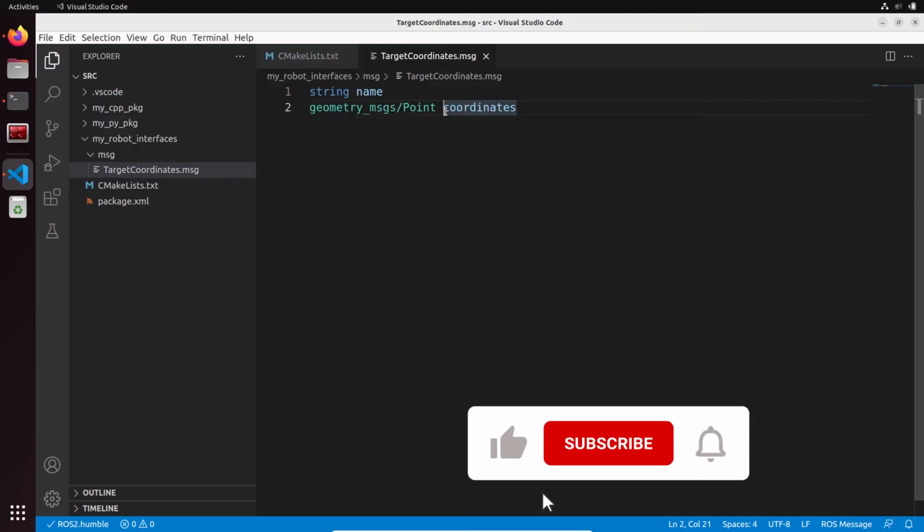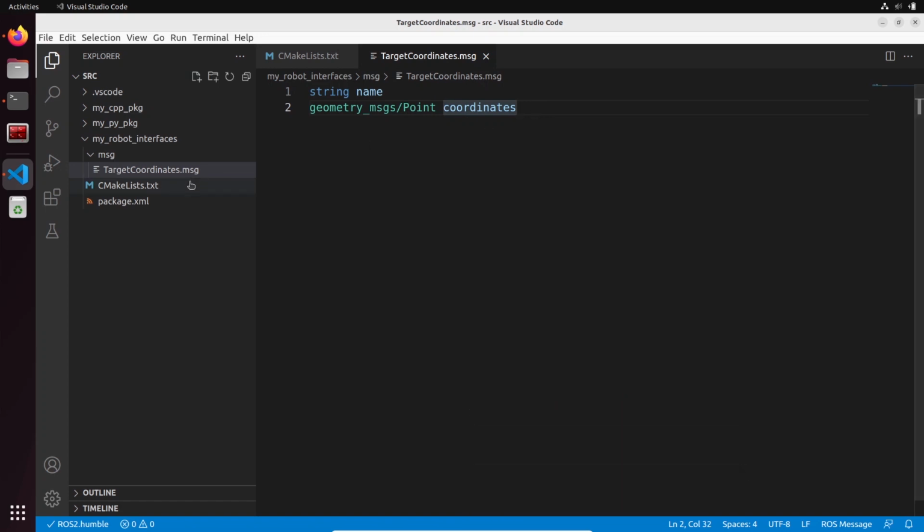So we have our message. Now what do we need to do? We need to build that message. How to build that message? Well, first of all, we need to do something. Because we are using a message from another package, the type string is okay, we don't need to include any dependency, but because we are using the geometry_msgs package inside my robot interfaces package, then we need to add the dependency to that one.